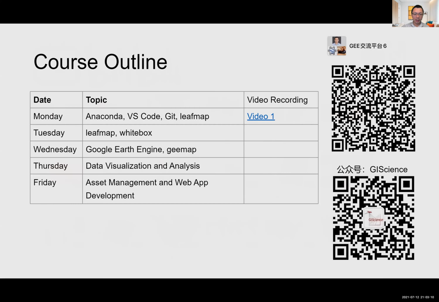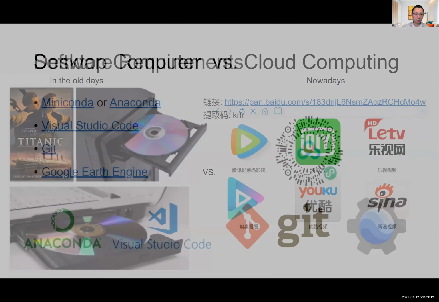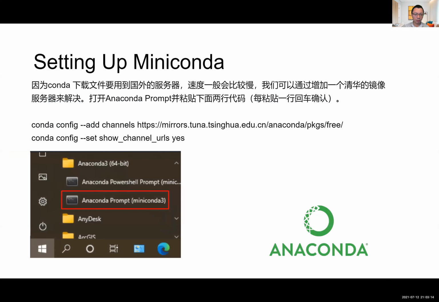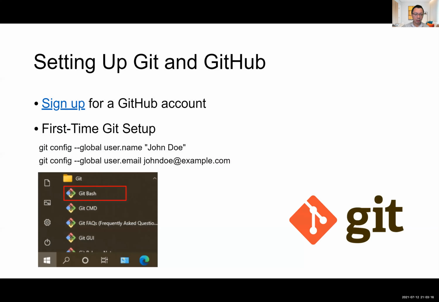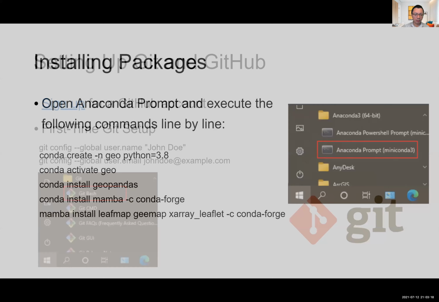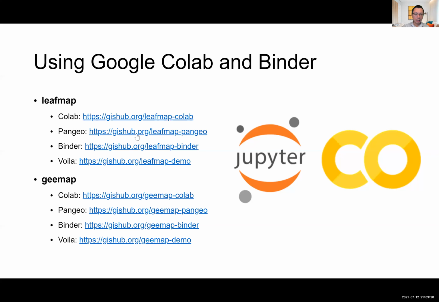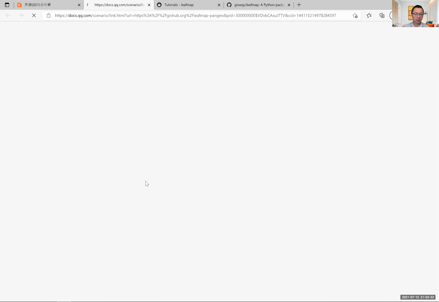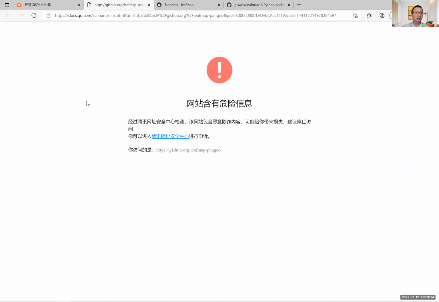But the bottom line is that if you're having issues setting up the software on your local computer, you can go to the list page here and check out the second one. The second one is the one you can use if you have an internet browser, but you might need to make sure that you can connect to the Google services. So you might need to use 科学上网 to access the website.